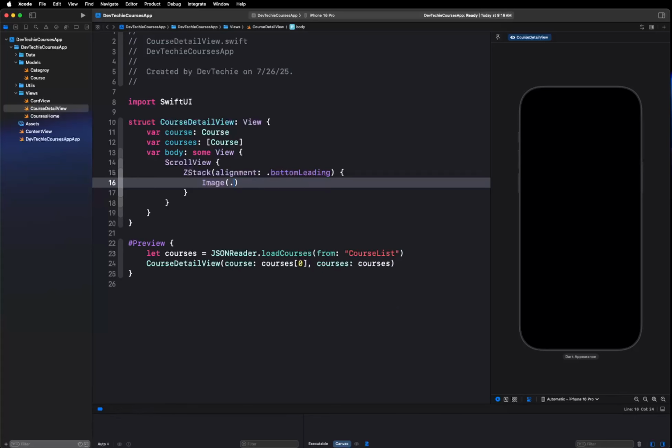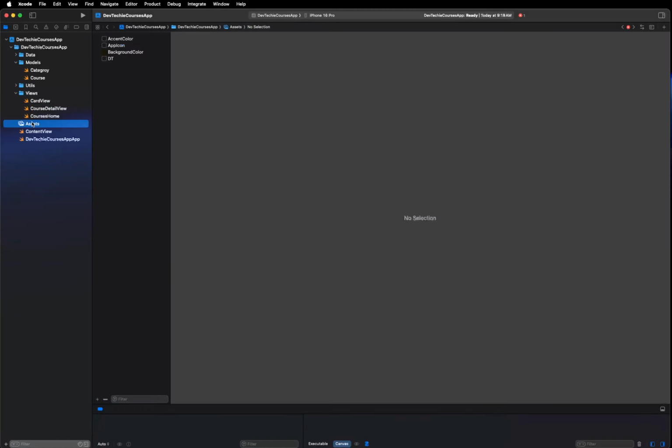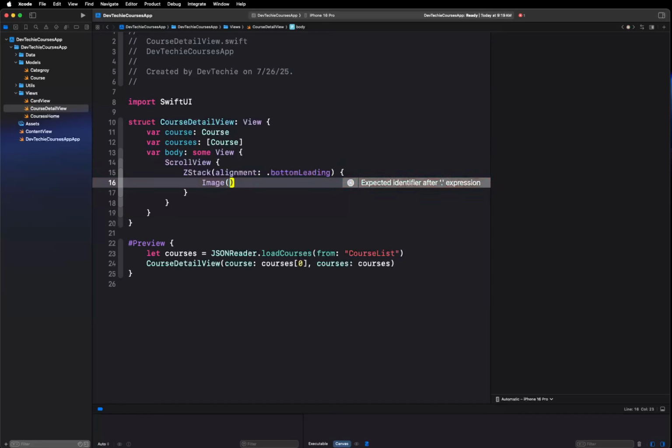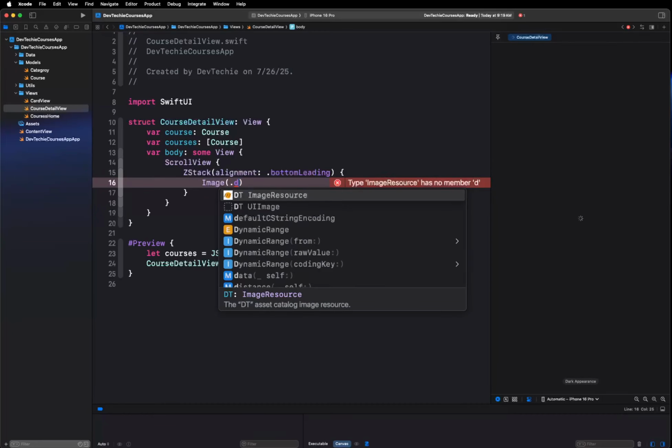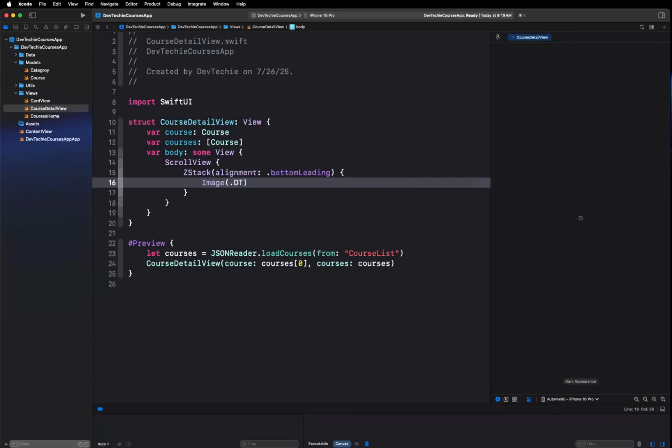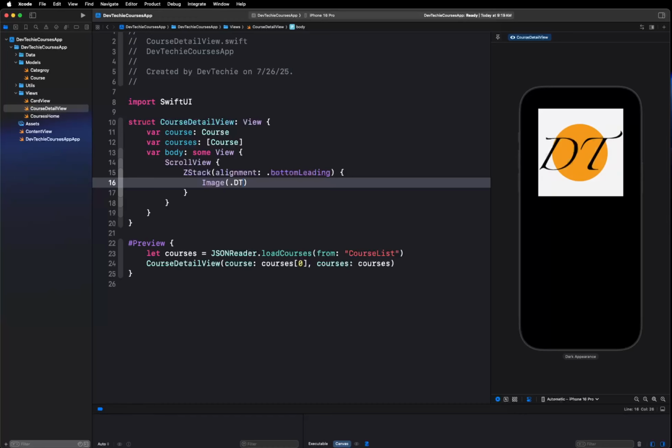Now this image is expecting some sort of resource that is available in your assets.resource file. And as you can see, we have this DevTechie logo here. So what we're going to do is access this using the dot operator. Any resource that you add inside the assets, Xcode will try to create a resource file for that. And what it has done right now is created this image.dt to be displayed.